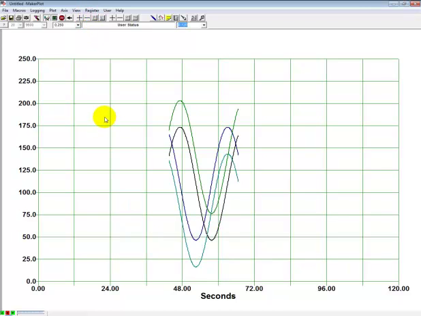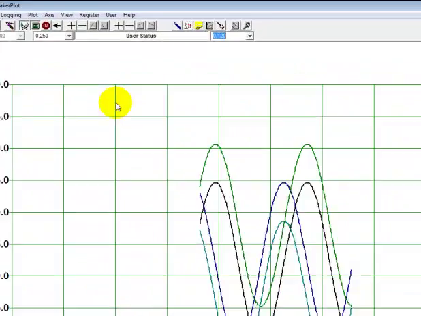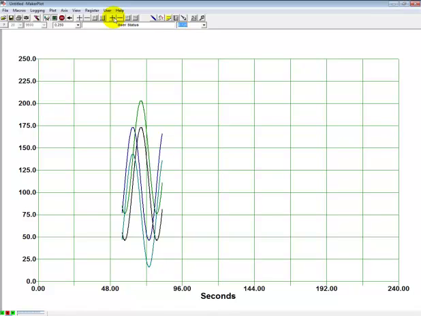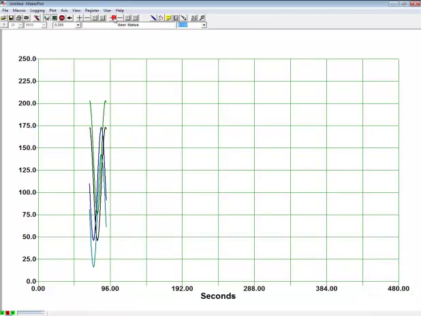Alright, now let's work on the x or time axis. Right now we're set to plot data for 120 seconds before the plot refreshes. We can change this by clicking on the second plus icon to double the time. Now we're at 240 seconds or 4 minutes. Clicking the plus icon again will redouble our plot time to 480 seconds or 8 minutes.